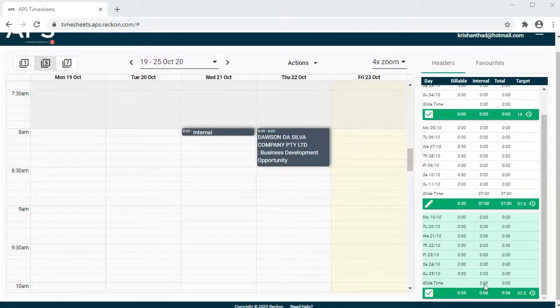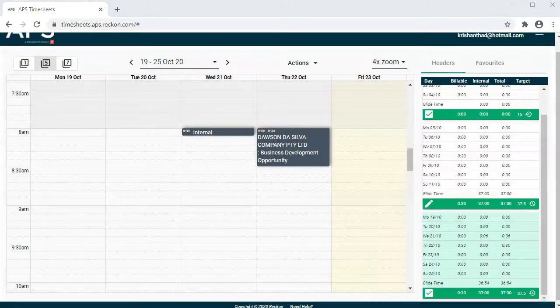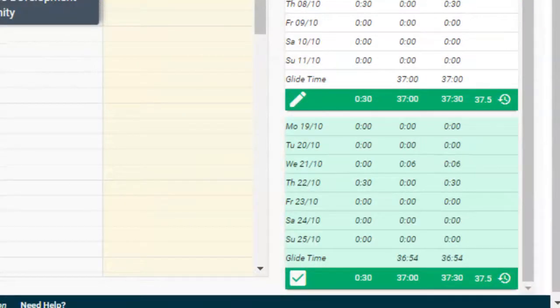It can be calculated for the week by clicking on the internal hours of the glide time row. This will display a glide time pop-up where changes can be made. Click Save. Once calculated, the glide time hours will show as internal hours in the glide time row. Extra or accrued hours worked are displayed in red and in brackets. Used or deficit hours worked are displayed in black.